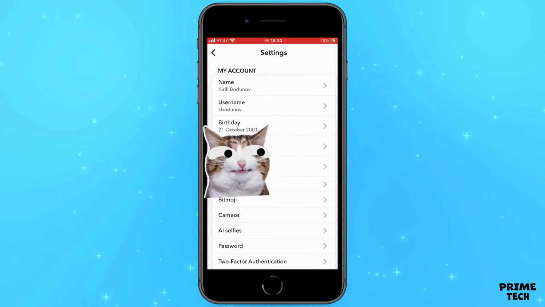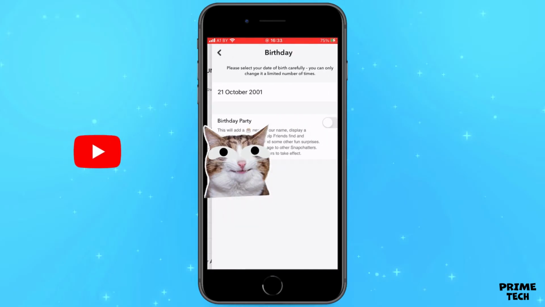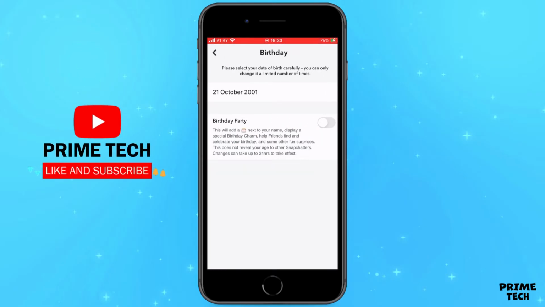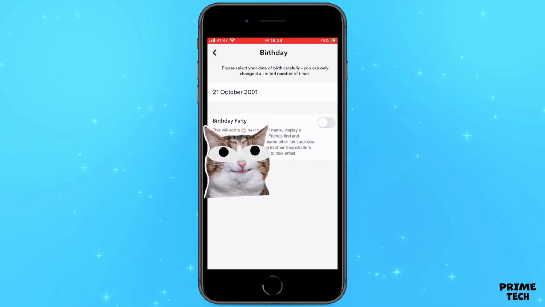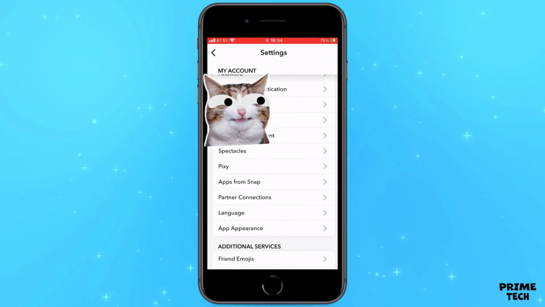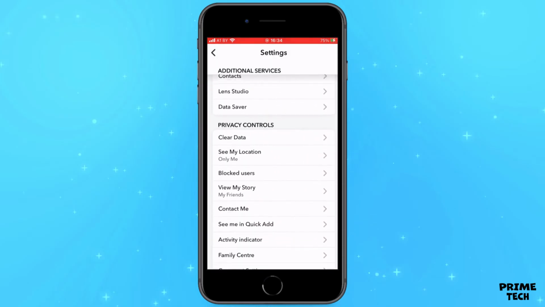The first thing we need to check is your date of birth. I had such a problem that I could not specify the correct year of birth and the age was automatically set below 18, so I had to specify it myself again. Check it necessarily. Next, scroll down and find privacy controls.